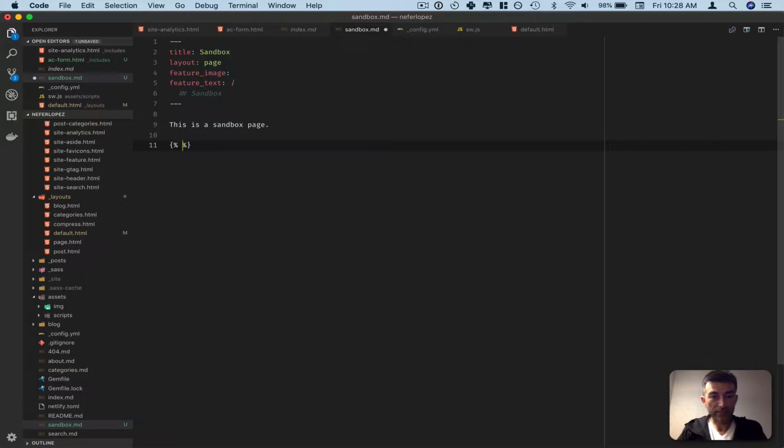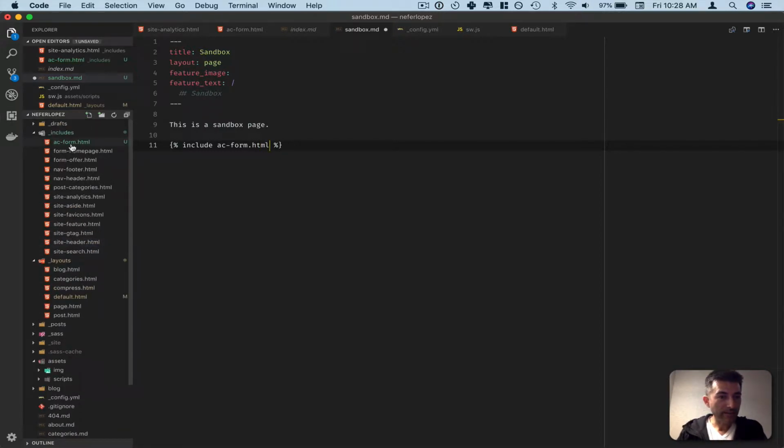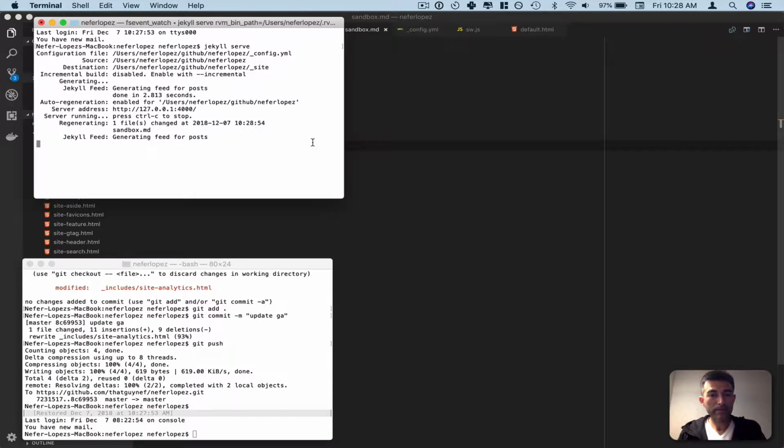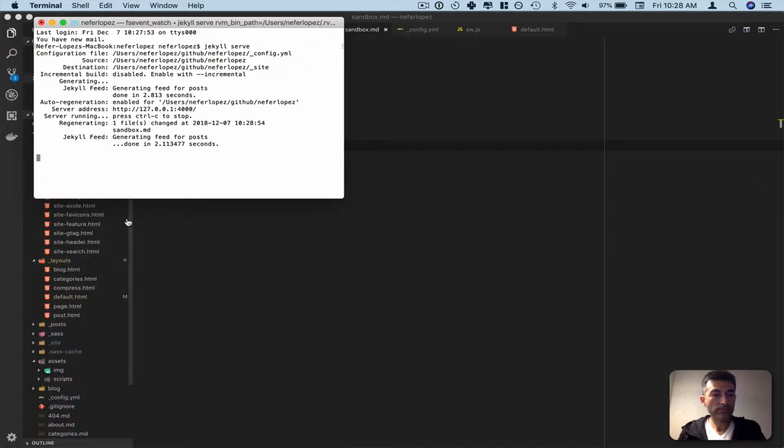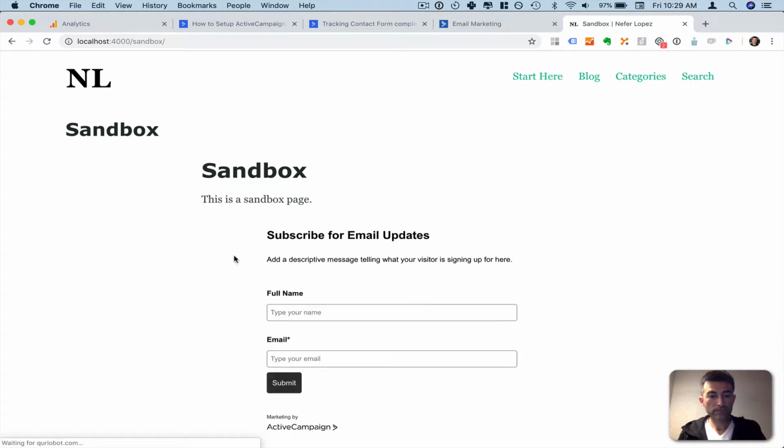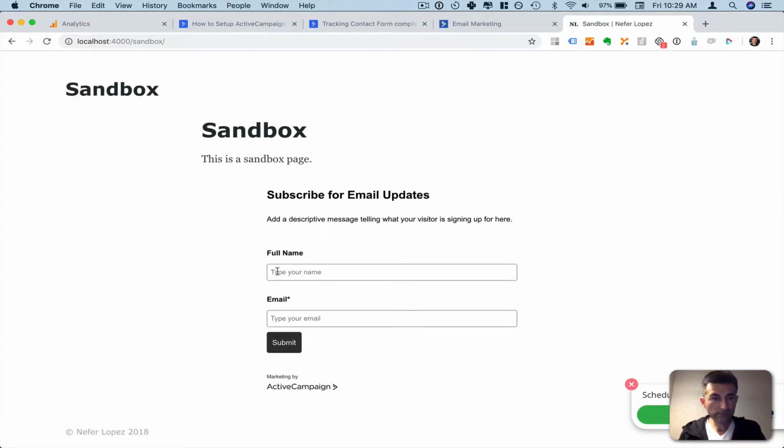So Jekyll uses liquid templating language to insert these includes. So I'll do include AC form.html. I think that's what we called it, right? AC form. Okay, cool. Let's see if it pops up. All right, cool. So there we go.